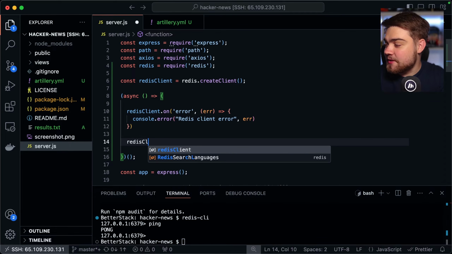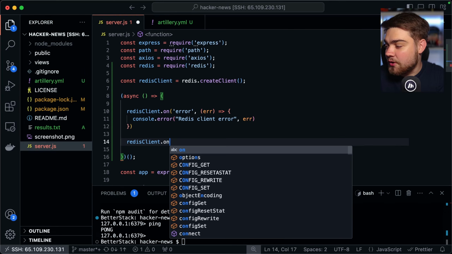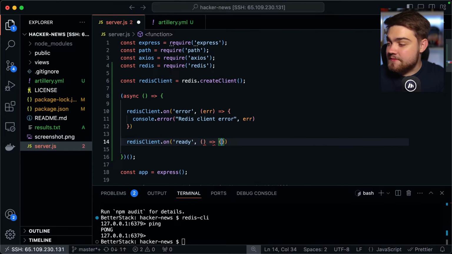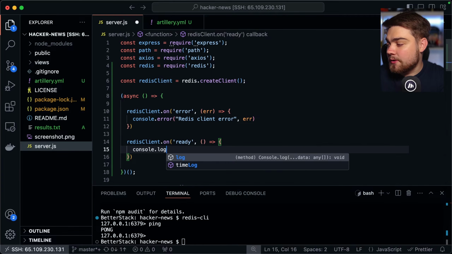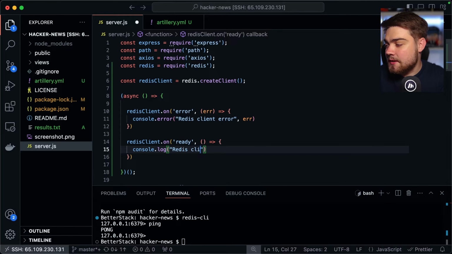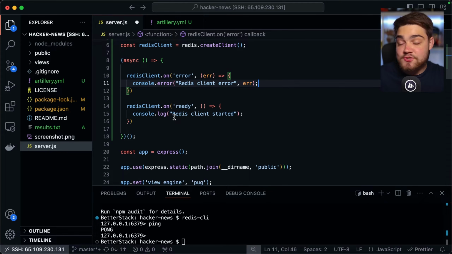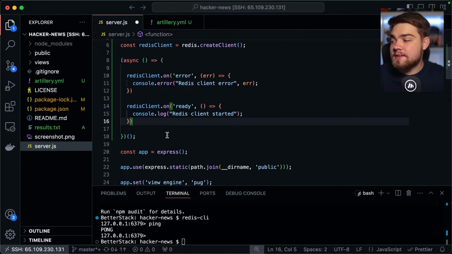The next one we're going to be doing is redisClient.on again. And then inside of this on, we're going to do ready. So this is the one that we do want to hit as it's nice and friendly. And then inside of it, we'll just console.log, and then we'll say Redis Client Started like so. So as I said, what's going to happen is once the Redis client has started, we should hopefully hit this ready here, and it's just going to console log that the Redis client is started.